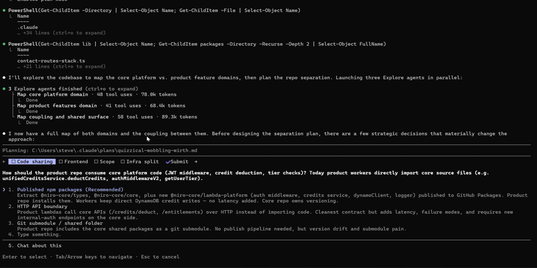A full map of the domains and the coupling between them. Before designing the separation plan, there are a few strategic decisions that materially change the approach. It's asking, how should the product repo consume core platform code? The JWT middleware, credit deduction, tier checks today. Product workers directly import core source files. So it's saying publish npm packages. That would be cool, I'm good with this. Publish to GitHub Packages, product repo installs them. Workers keep direct DynamoDB credit writes. No latency added. Core repo owns the version.